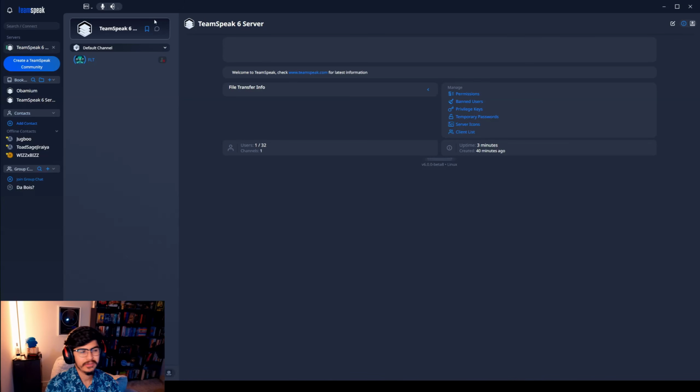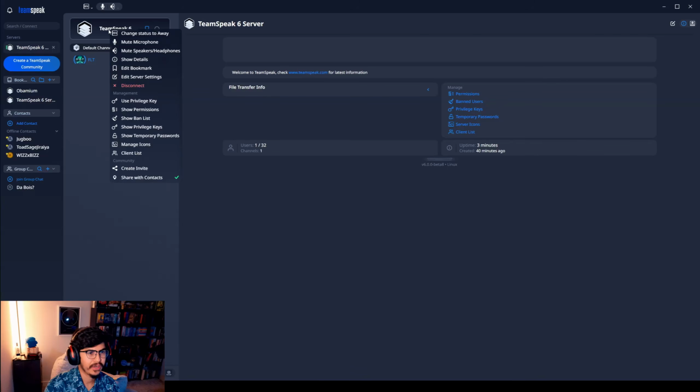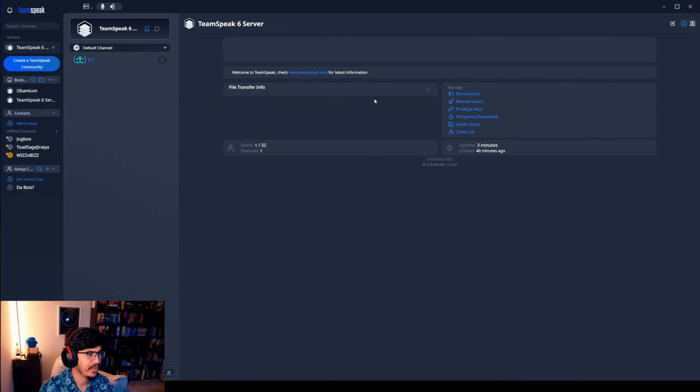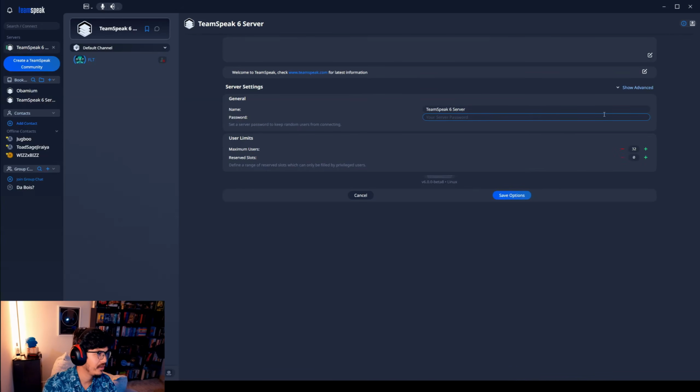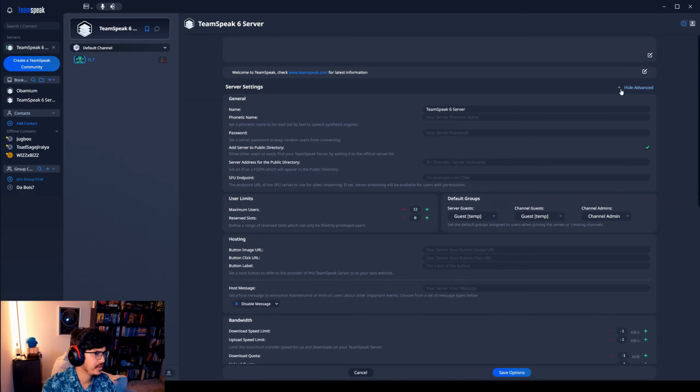Of course, you could do other things with this. You can right click it, go to edit, bookmark the details, change the status. You can create a lot more things. You can change what it says at the top right hand side, the TeamSpeak 6 server, and you can do advanced options and stuff to that effect. But yeah, that's basically how you create a TeamSpeak 6 server. And there we have it. We have officially made our TeamSpeak 6 server.